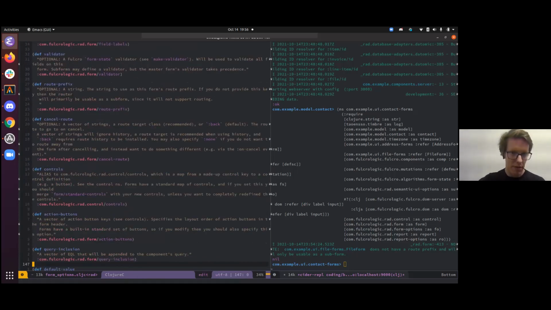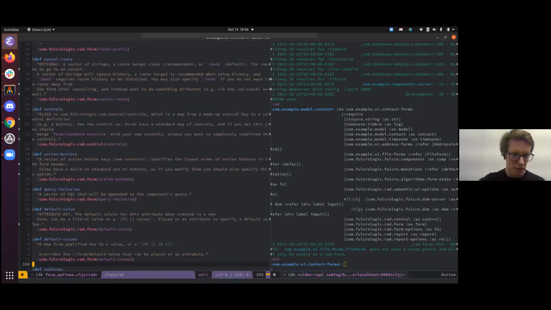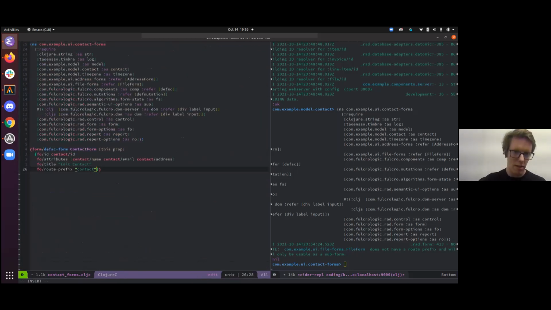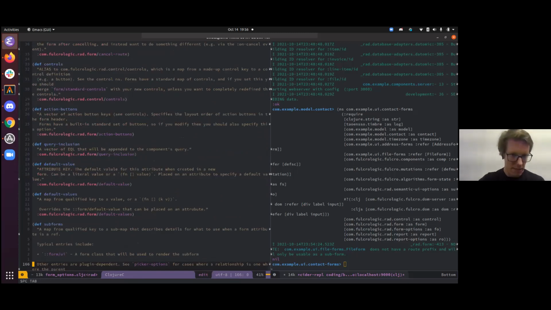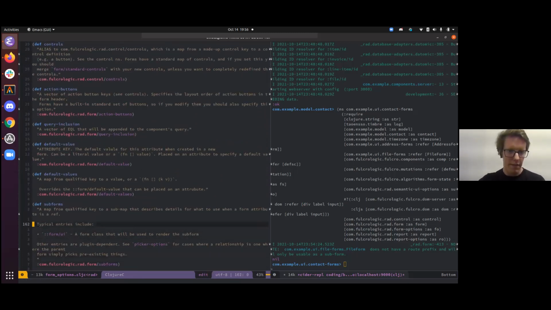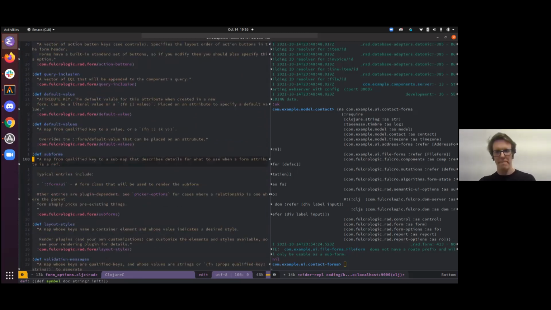And I just keep going through, cancel route controls. Nope, nope, nope, nope. I'm just going to set fo/default-values. I'm just going to make sure that the address starts as an empty map. And so now we run it as subforms.